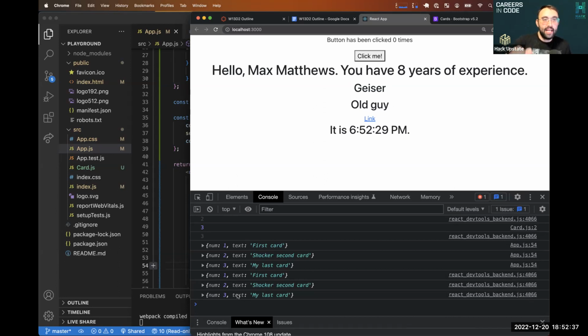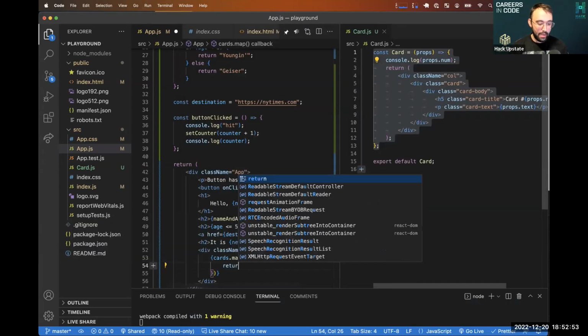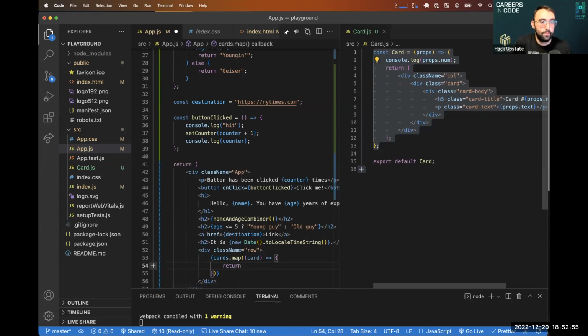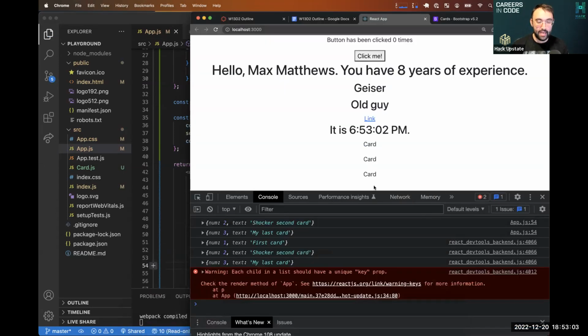But we just handled the input of the map. We're looping over each one of them. Now we've got to handle the output. What do we want to show up for each one of these cards? So I come over here, and instead of just console logging out the card, I'm going to return. But what am I going to return? I could return just a p tag that says card, and I'm going to get 3 p tags that say card.